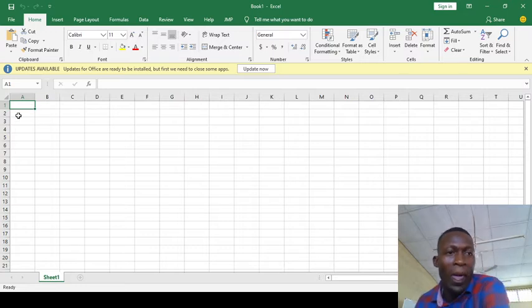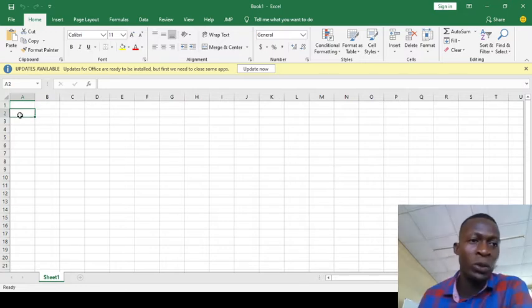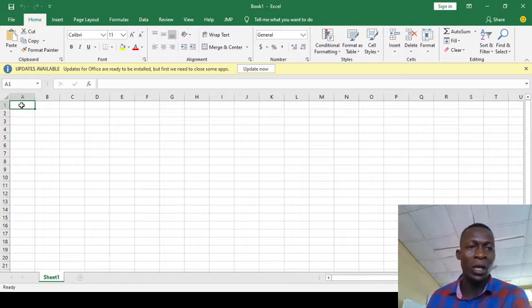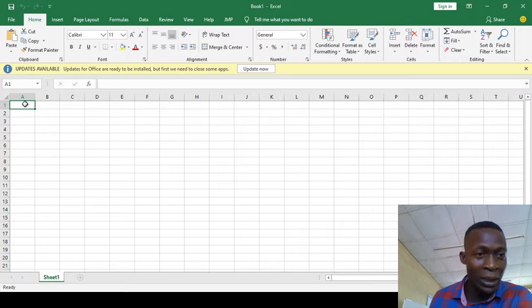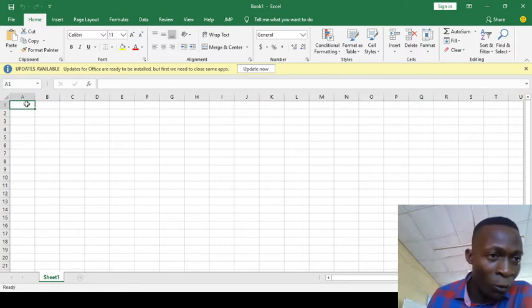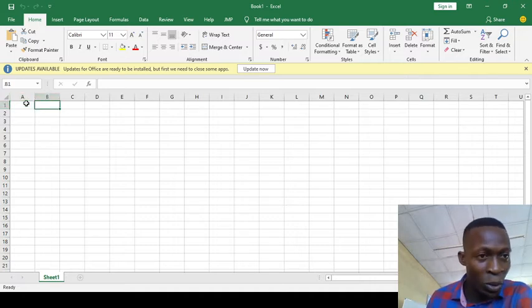So, an intersection between a row and a column is called a cell. Where my box is, that is called a cell, and this cell here is called A1. The column comes first. If I want to know the position of this cell, you have to call the alphabet first, followed by the numeric. So this is cell A1. The next one is cell B1, the next one is C1, the next one is D1.